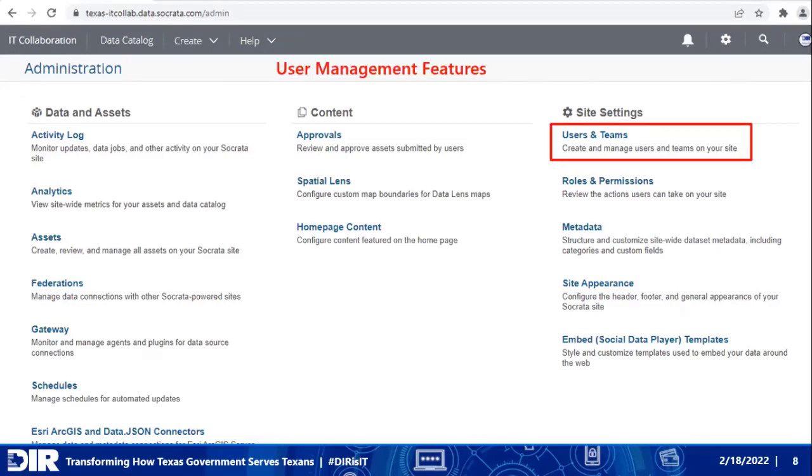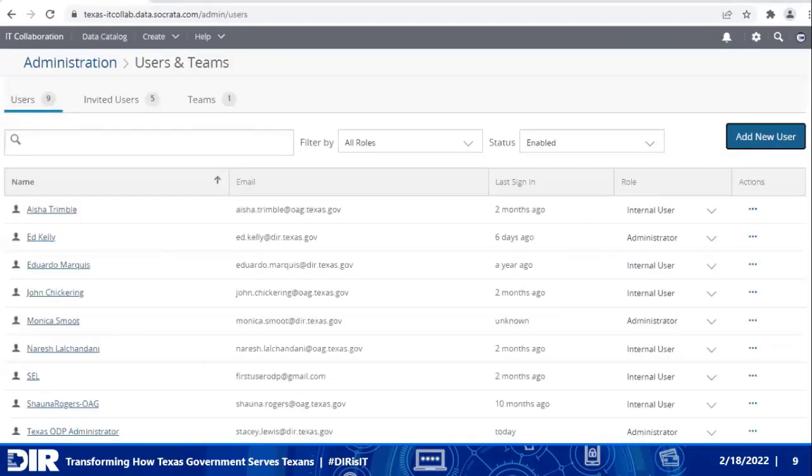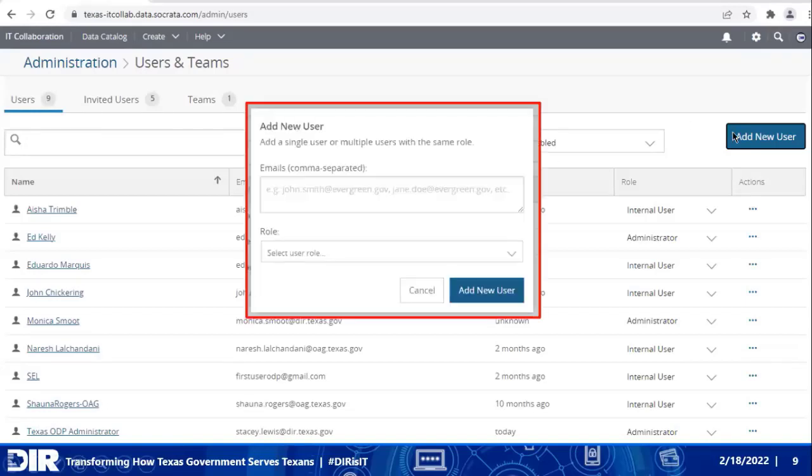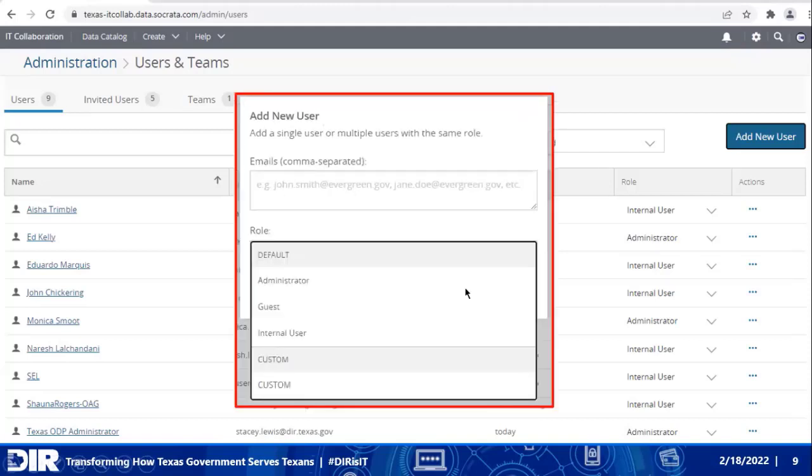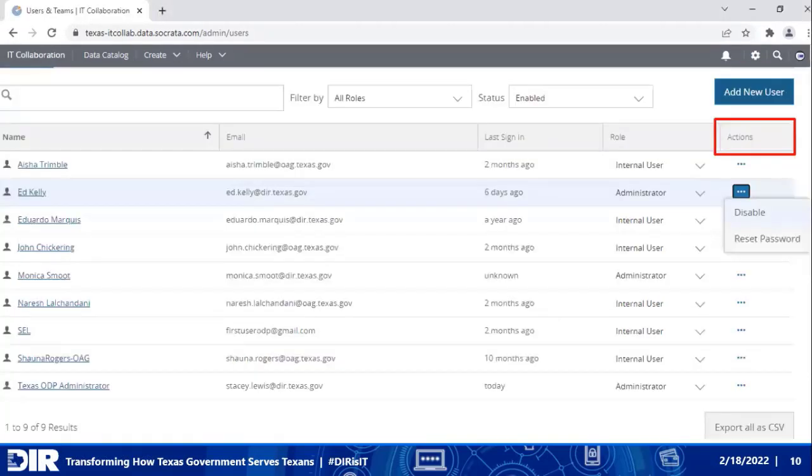So the first management area we will talk about is user management. Under the users and teams section, administrators can easily invite users to access the CDP via email, also designating the user's role at this time. Likewise, it is easy to disable access so that the user can no longer log in to the platform.